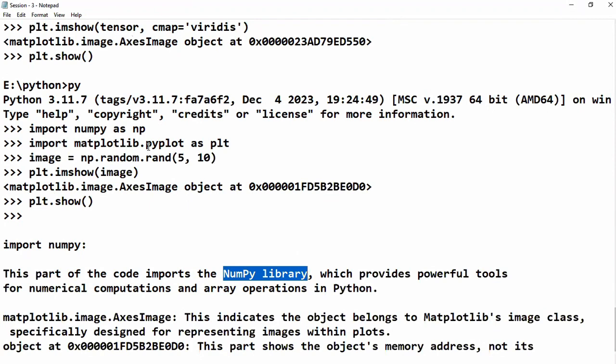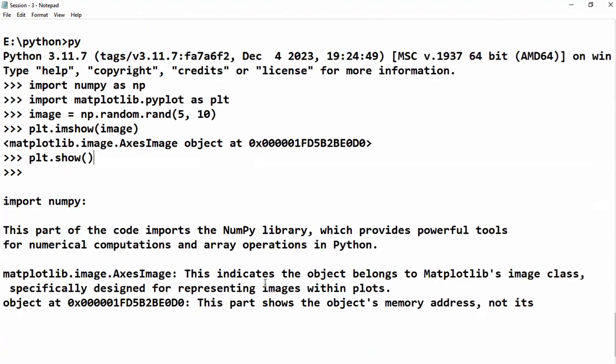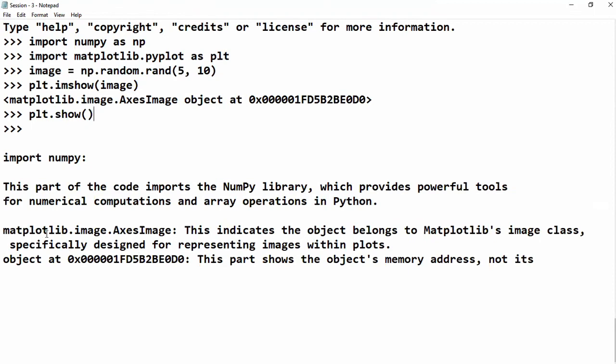We know that, right? Import NumPy, and then a module and the function, and we have seen plot within that as an alias, and this other function imshow, right? So that's what you can see. That's why the explanation is given here. You can see the matplotlib image. You can read and see, I already explained. This indicates the object belongs to the matplotlib image class, specifically designed for representing images within plots, and this is the memory location of that image.